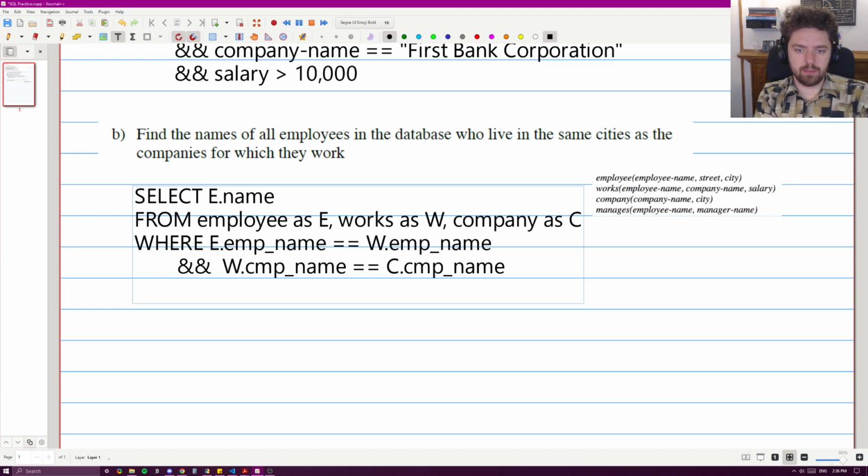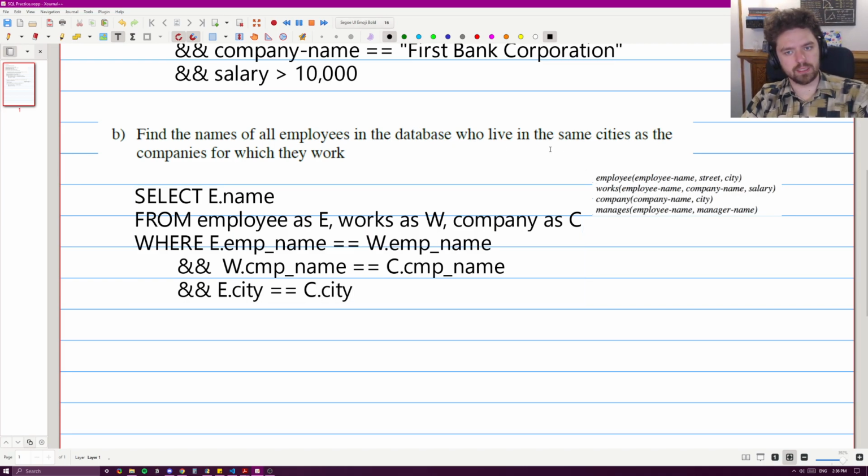And so now that we have a table which has these three things joined together properly with the correct join condition, we also just need to check this extra condition, right? And E dot city equals C dot city. That's it, right? So the employees that work in the same place. Select E dot employee name from employee as E, works as W, company as C, where E's employee name matches with the works employee name, and the works company name matches with the C company name, and the E city matches with the C city. Yep, there we go.